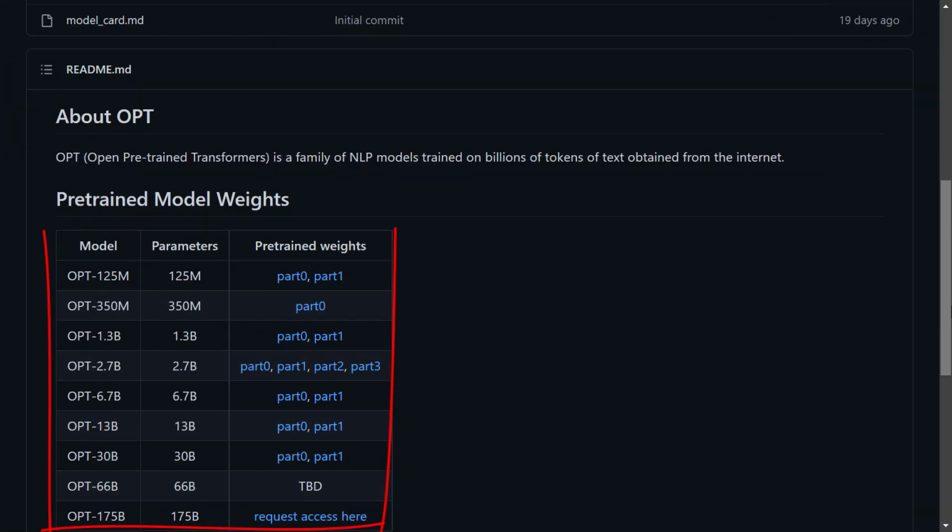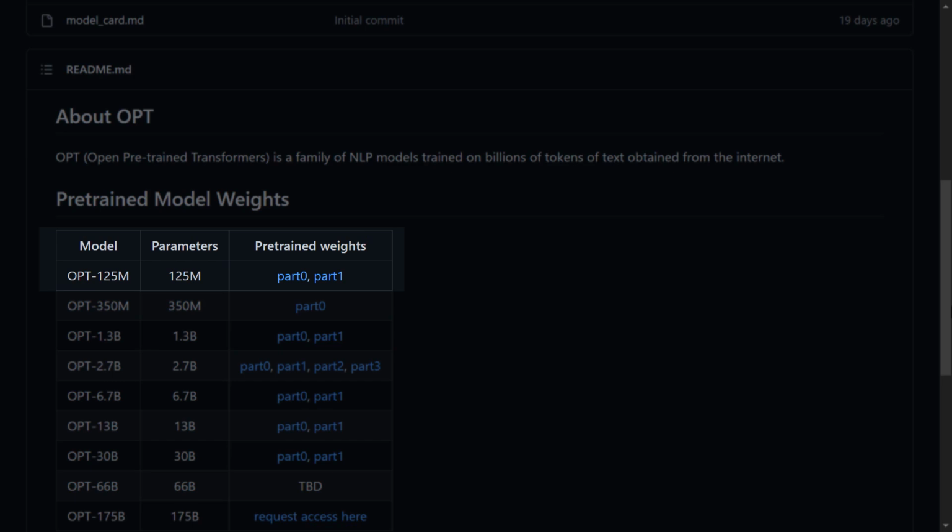Next, I need to download the AI itself and link it with the dependencies. These are the available versions of OPT. I'm starting with the OPT 125M AI model, which has been trained on 125 million parameters. Lastly, I need to just run the AI. So let's jump into my screen and run it.